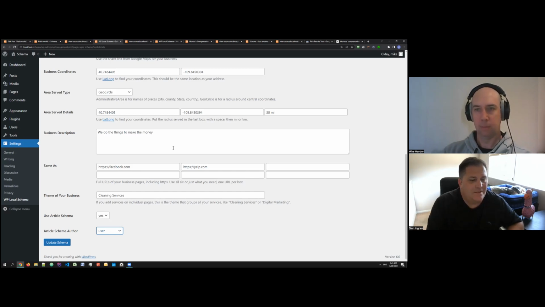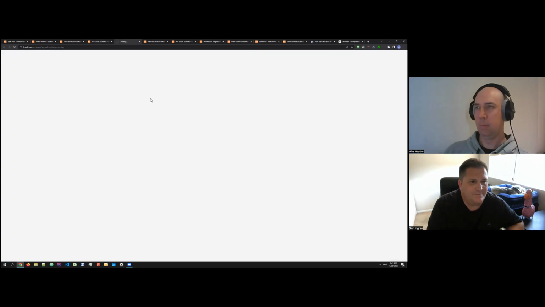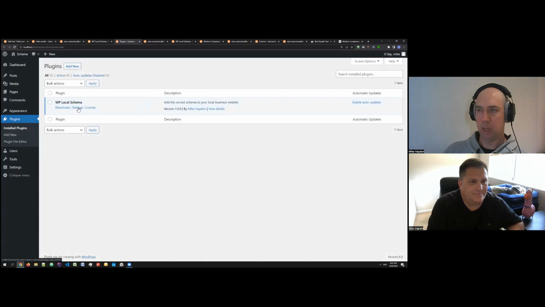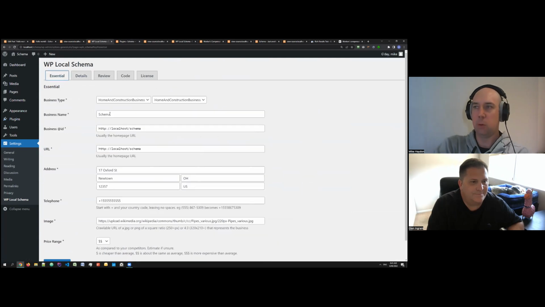Exactly. So when someone downloads the plugin and activates it, they're going to access it underneath the settings tab that's in every WordPress site. Okay. So if they activate it, let's go to the plugins page. They can either jump straight to the settings or to the license. They can put in their license so they can get updates and all that kind of stuff. And then jump straight over to the settings, which is this page. Yeah, we'll jump to the Essentials tab.